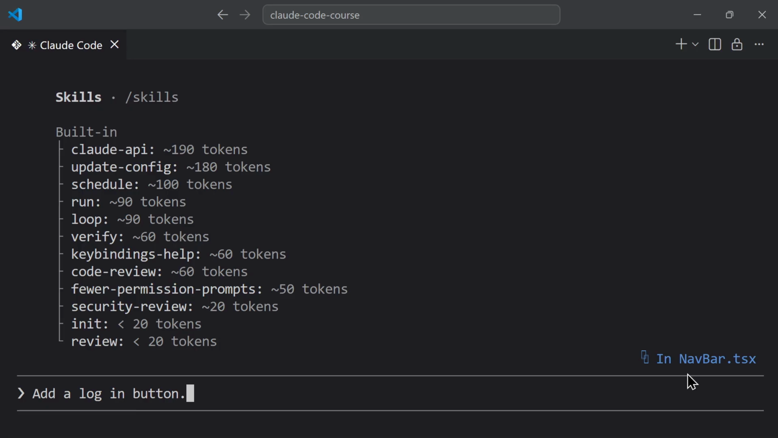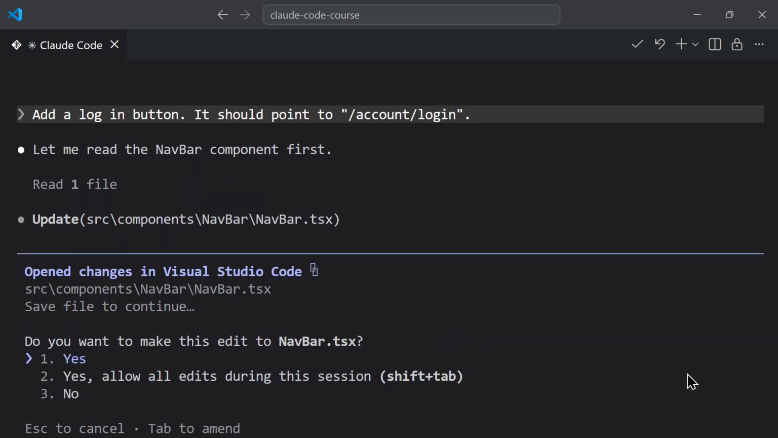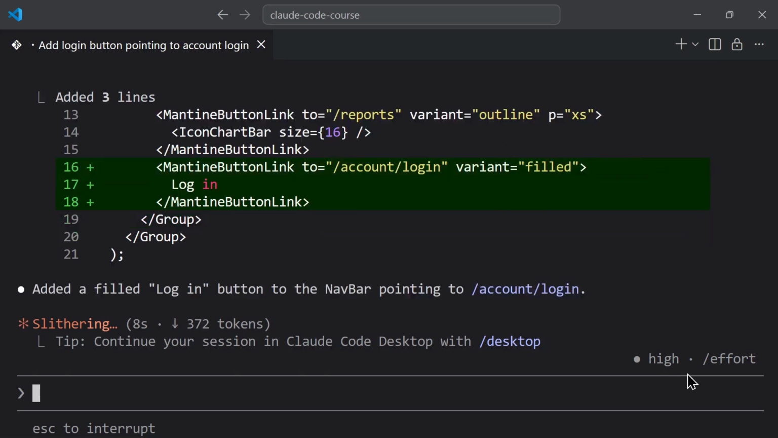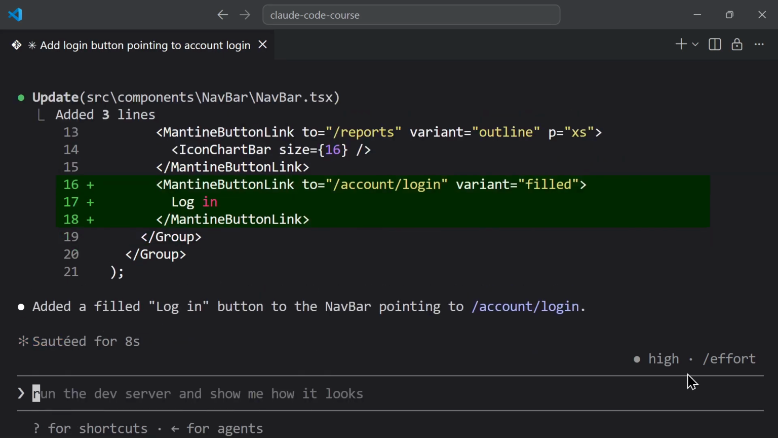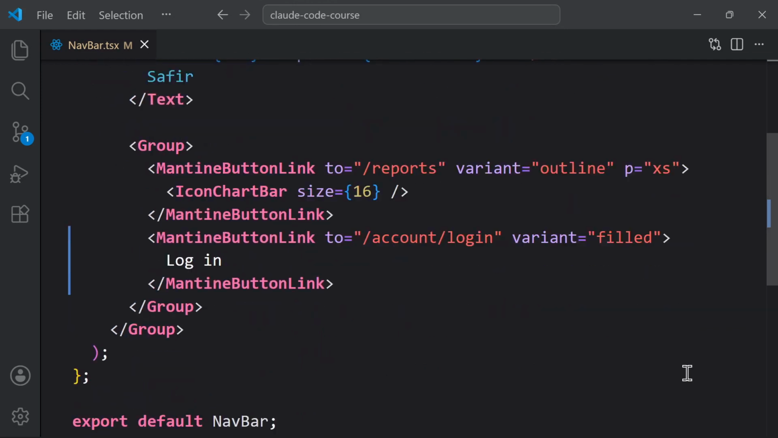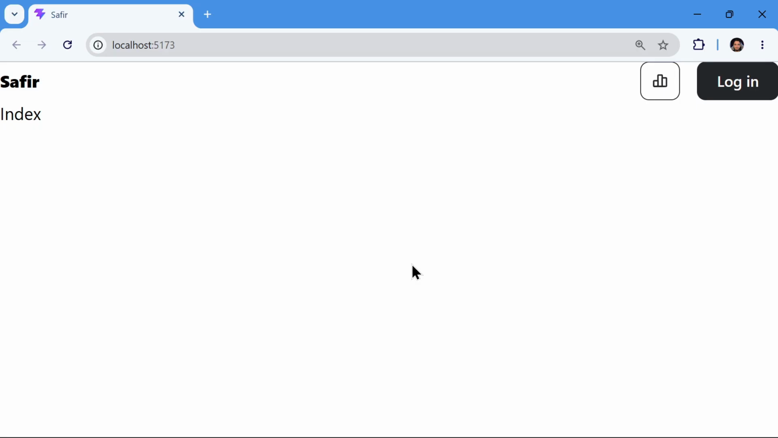So now it knows where the login button should be added. Now before I run the prompt, I will also add that it should point to /account/login. Now let's just send the prompt. And now it asks for permission to edit the navbar file. So let's press yes. And once it's done, in the navbar component, we can see that the login button is created and the route is set to the login path. Now let's check it in the browser, and that looks good. Let's click on the button and it should take us to the login route.